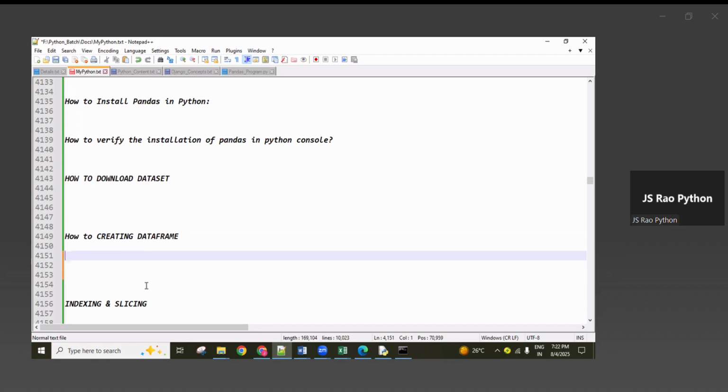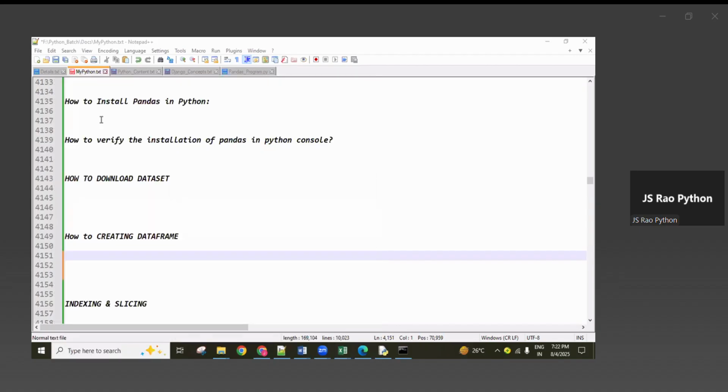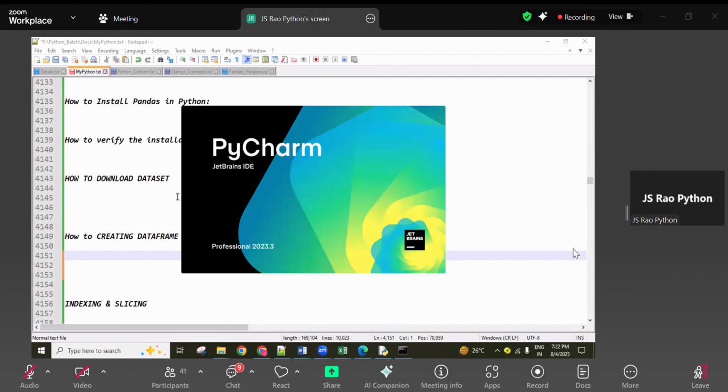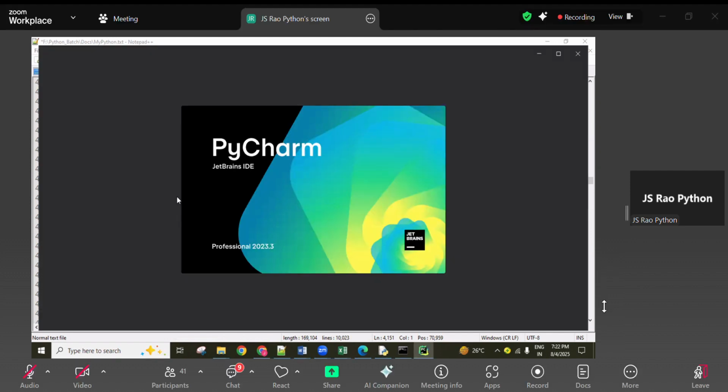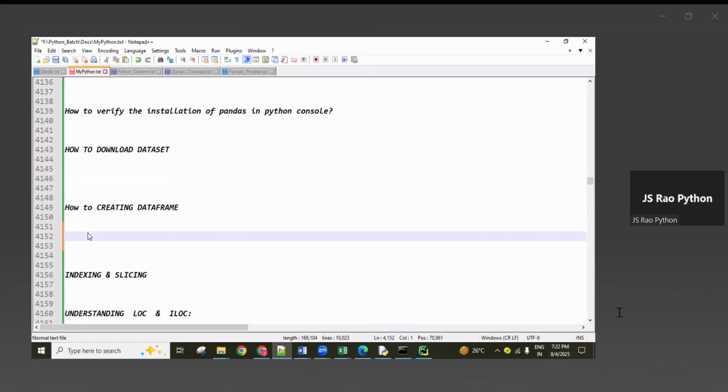Again, here I'm going to use the PyCharm IDE. With our IDE tool, PyCharm, we get a lot of shortcuts. I'm going to use this one. Simply, first we are creating data sets.